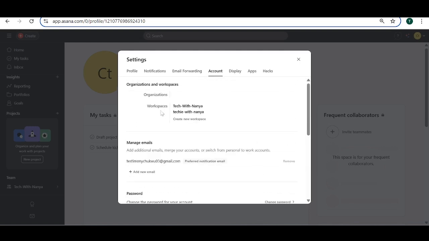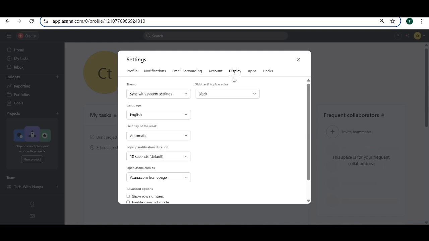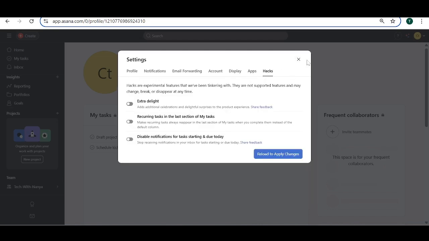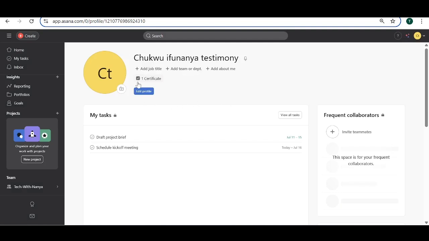Okay, see over here is our workspace. We don't have an organization because I used a personal Gmail to open the account. I know it's an organization account for it. So over here is our display, and here is our apps for integration and the rest. So that is basically it. Over here is my certificate, the Asana certificate that I wrote, showing here.